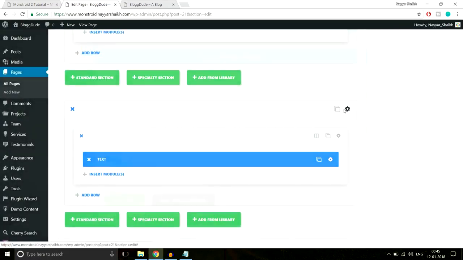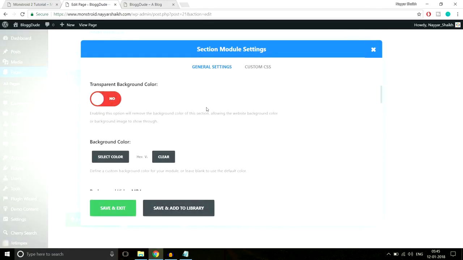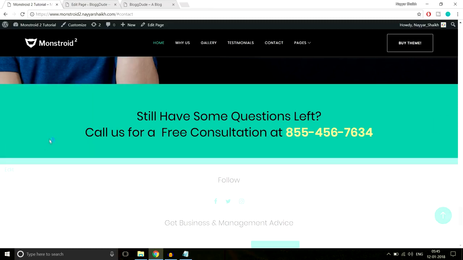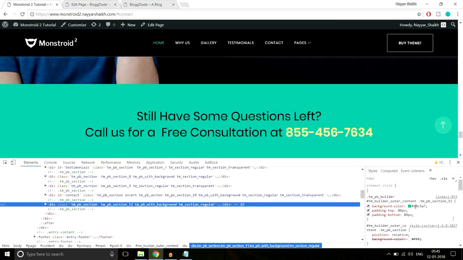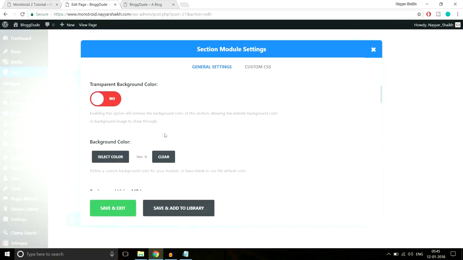Now select this section settings, and let's deselect this transparent background color. Let's see which color is this. Let's inspect the element to get the color. Here it is. This is the color. Copy this color code from here, and let's paste it over here.